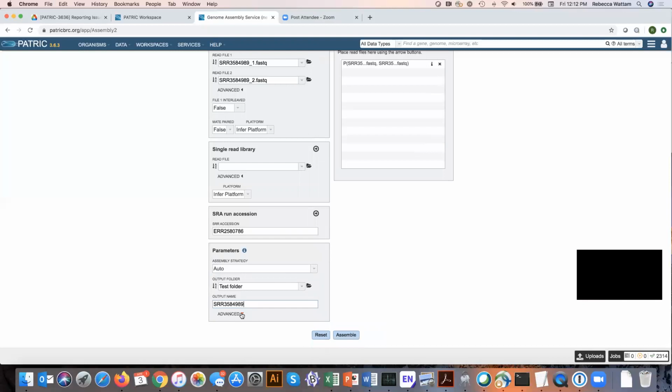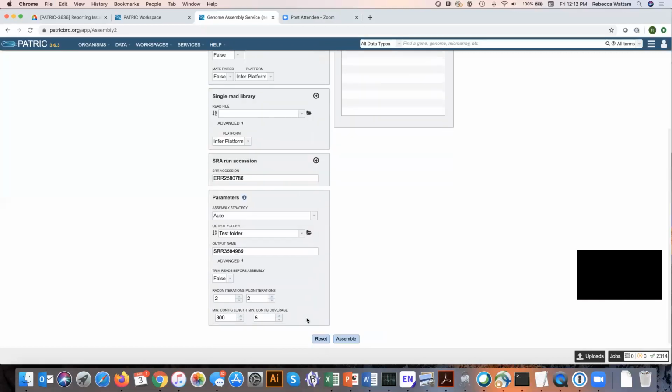But let's click on the advanced button and see what we can find there. Okay, and you can see that there are several options under advanced. You can ask it to trim reads prior to assembly. So if you wanted to do that, you'd click on the down arrow and then you'd select true. The function that PATRIC uses for trimming is called Trim Galore.